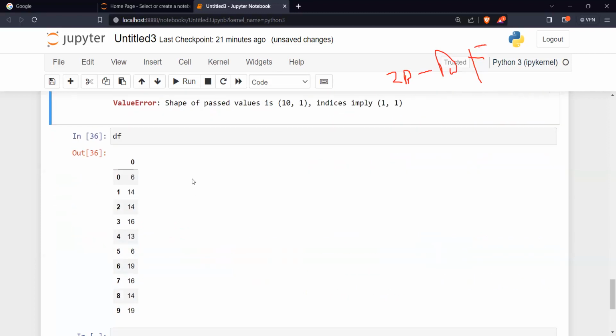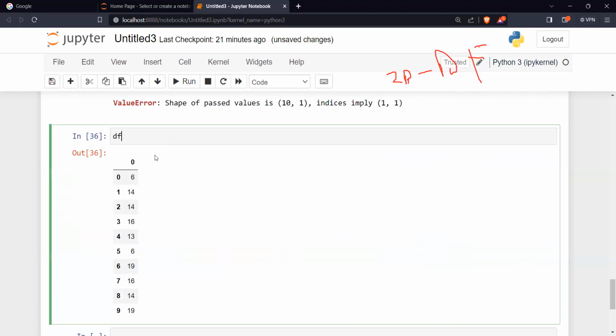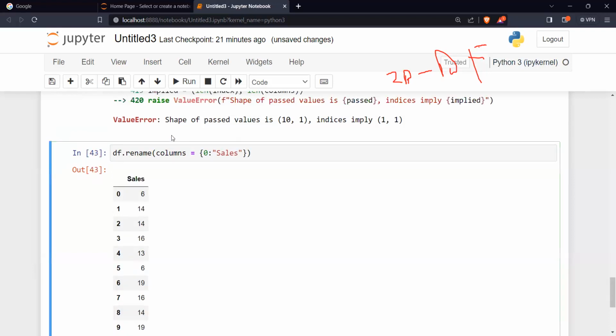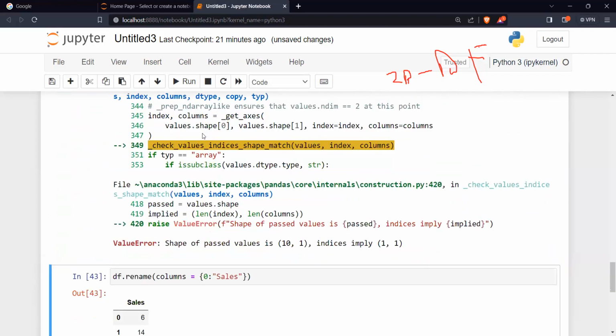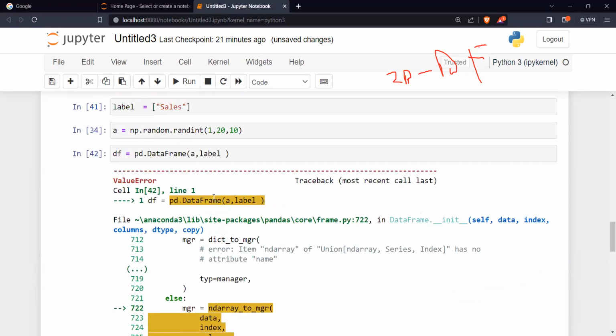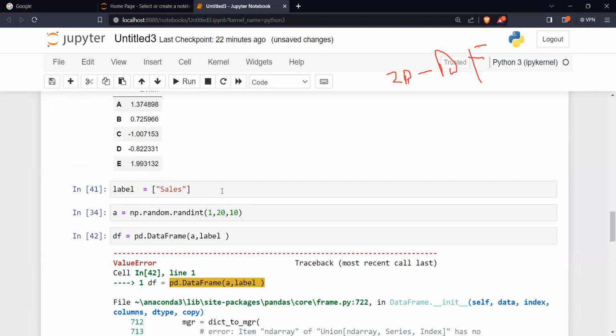But if this one doesn't work, then what we can do is just use rename. Let's say columns equal to 0, and we'll call it sales. So this one will work. But what was the issue here? Why is it not seeing it? Why, for this method, when we pass it inside the list, is it not seeing it?